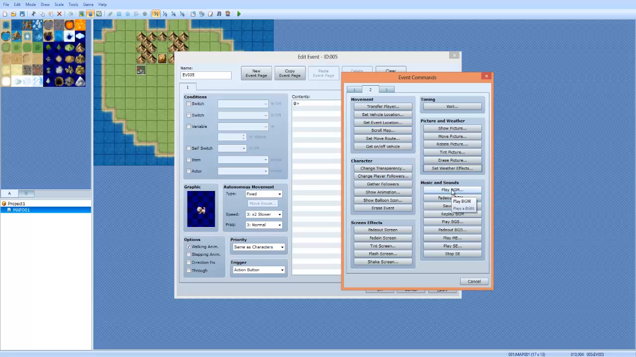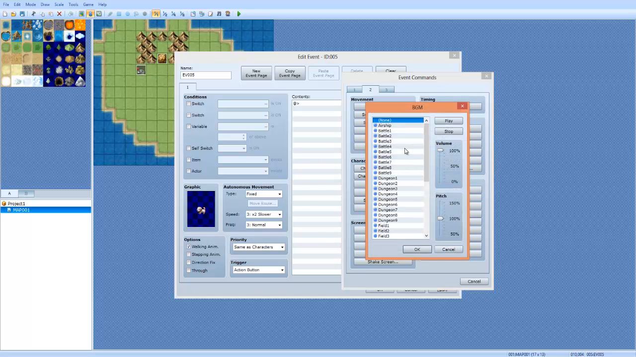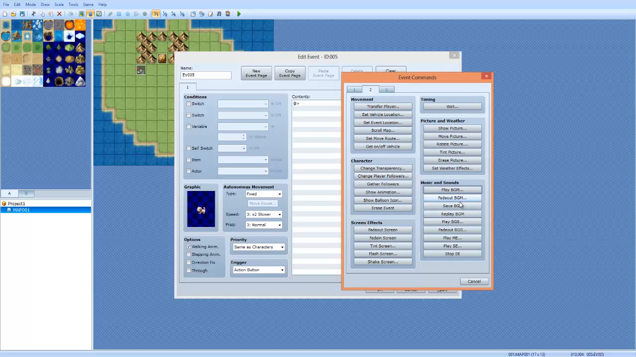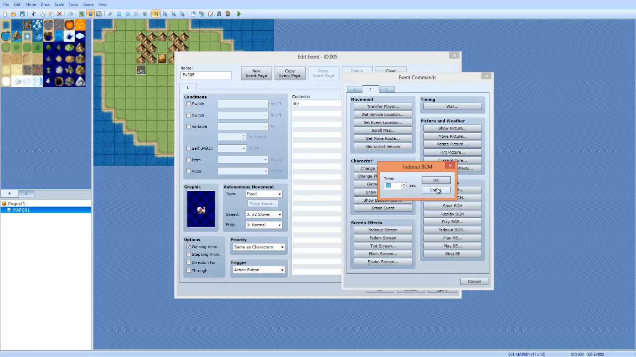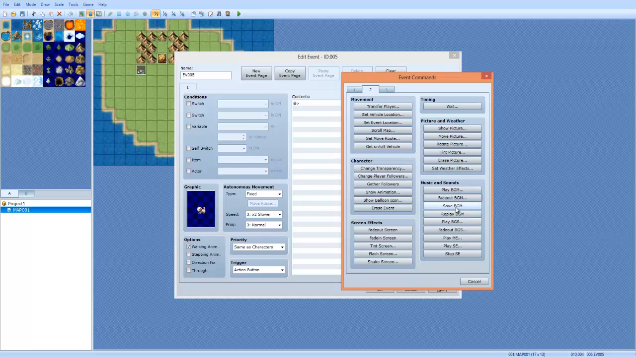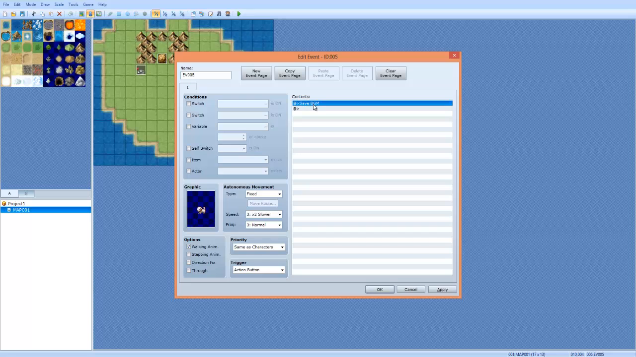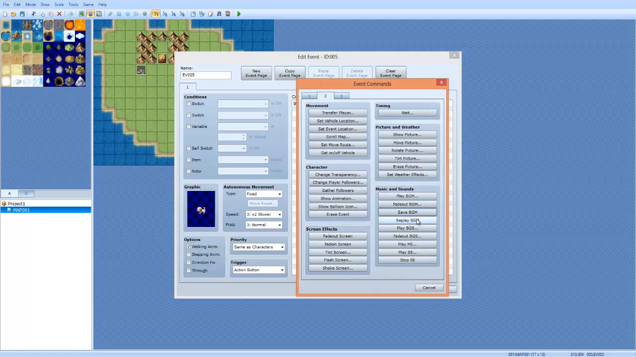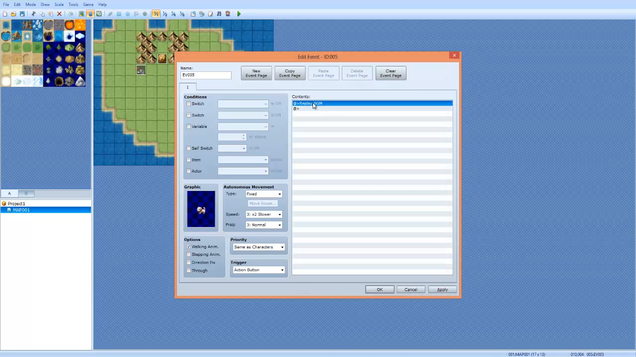So you can play background music. You can find something and play it. Fade out background music. You can select how long it takes to fade out the background music. Save BGM. You can actually save the background music file that's being played, and you can do replay BGM. So, like, say you save and you play something else, and you want to replay what you saved. Click replay BGM, and it'll replay the saved BGM you have.